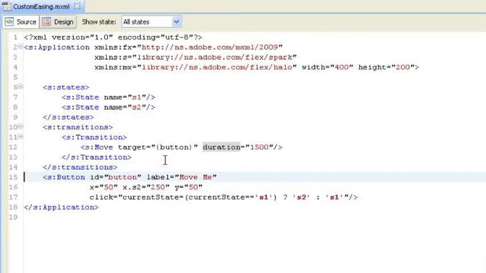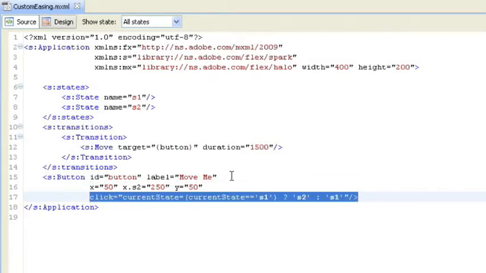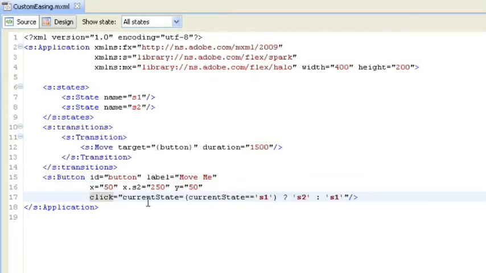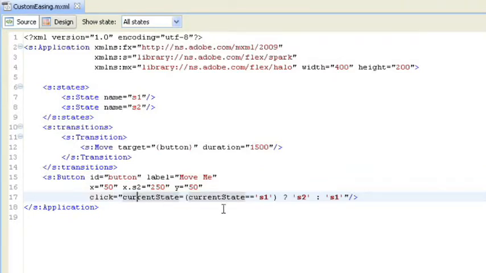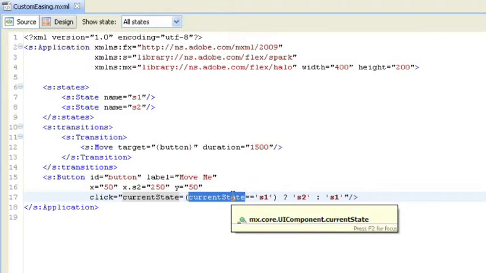And then we have a button down here. The label says move me. We give it a position of 50, and then we give it an X position of 250 in S2. This is the new states declaration syntax for Flex 4, where we declare properties inline for each state. And then finally, we have a click command. I use this a lot in my demos where I want to toggle between states. So this says set the current state value based on what it currently is equal to, either S1 or S2, and that'll simply switch between the two states.